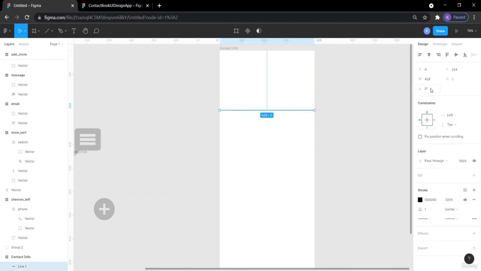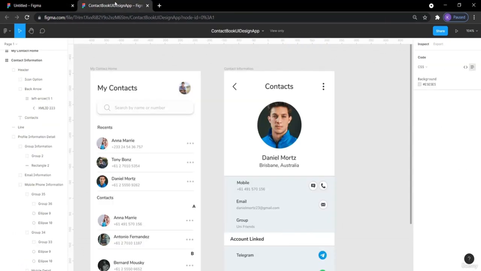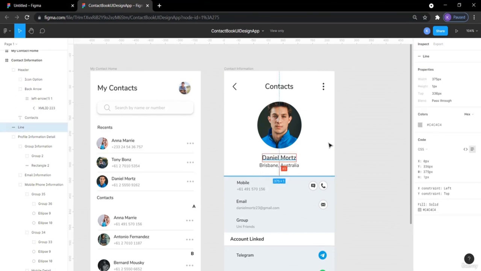Okay, and then I'm going to give it a height of 1. Okay, it's already set to 1, and then also here it's already set to 1, and then I'll give it a color. So it's a stroke. Okay, the color value of this, we already have this color, so I'll just pick this rather.